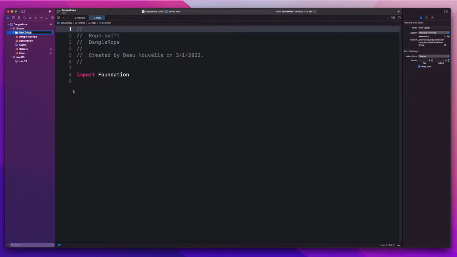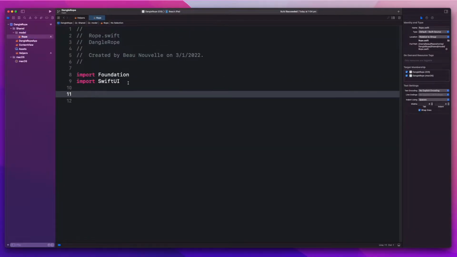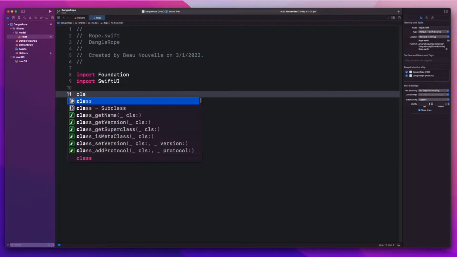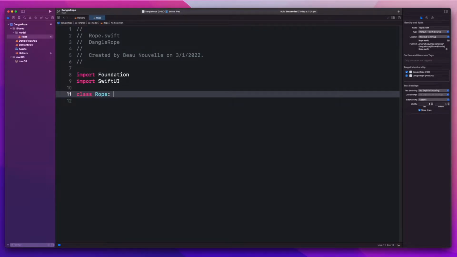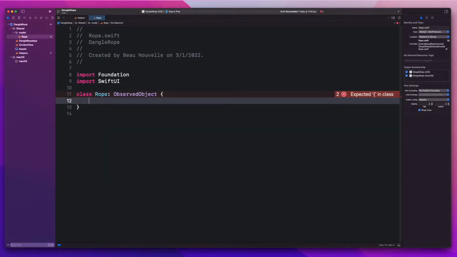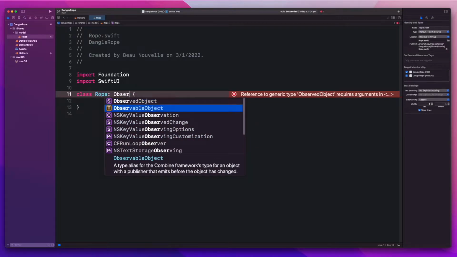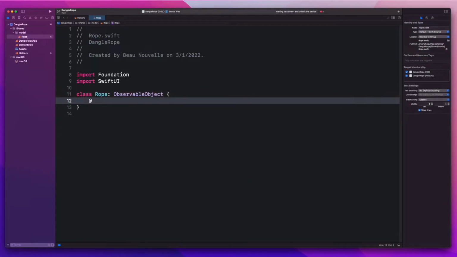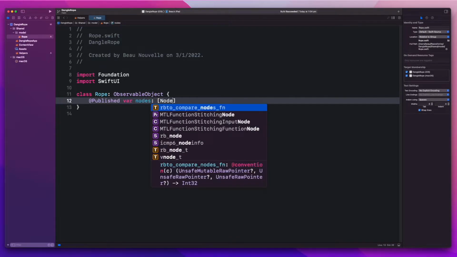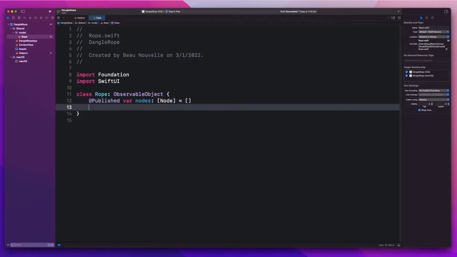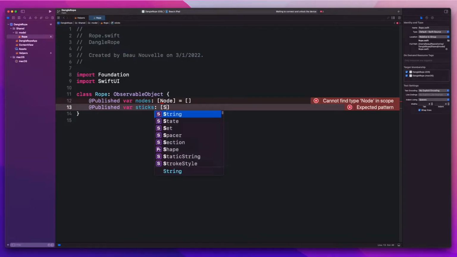And I'm going to drag this into a model folder. Now we're going to import SwiftUI because I'm going to be using publishers on the variables in this class. And it is going to be a class because we're going to be updating it as it goes along rather than recreating it like you would with a struct. So like I said before, the first variable will be our nodes. Now we haven't got a node type yet, but I'm just going to put this in here as a placeholder. We will get an error, that's fine. And I'll call the lines sticks, I think.